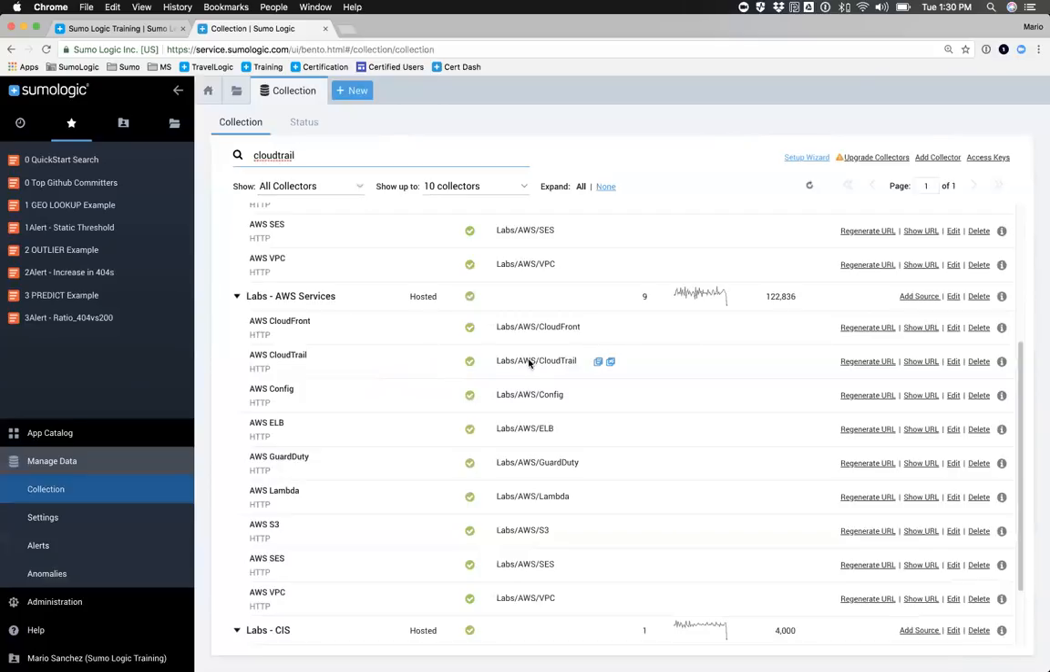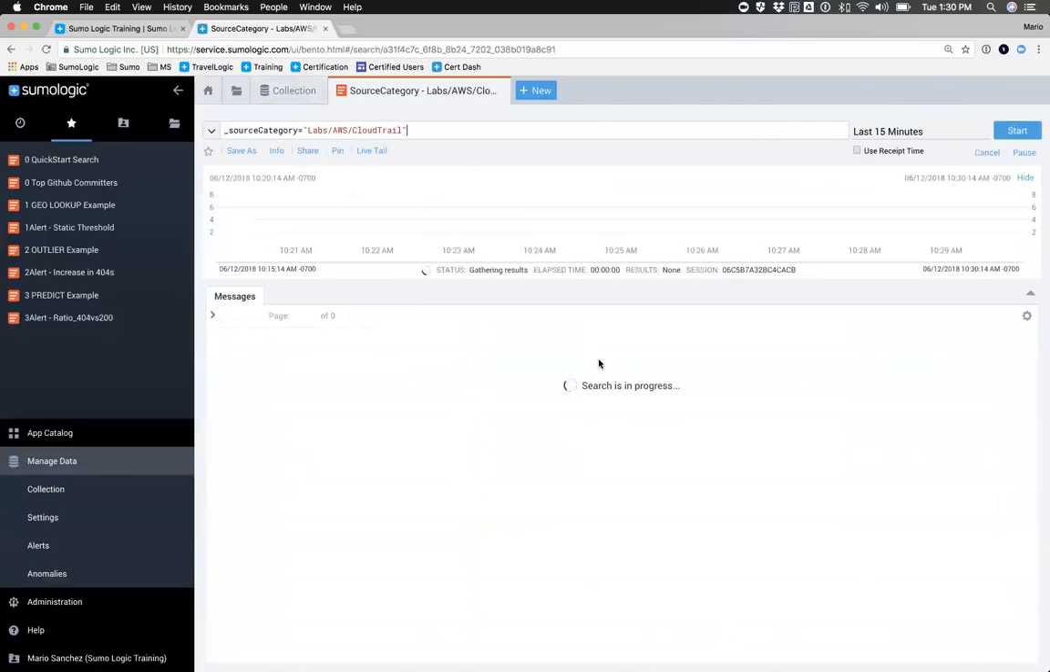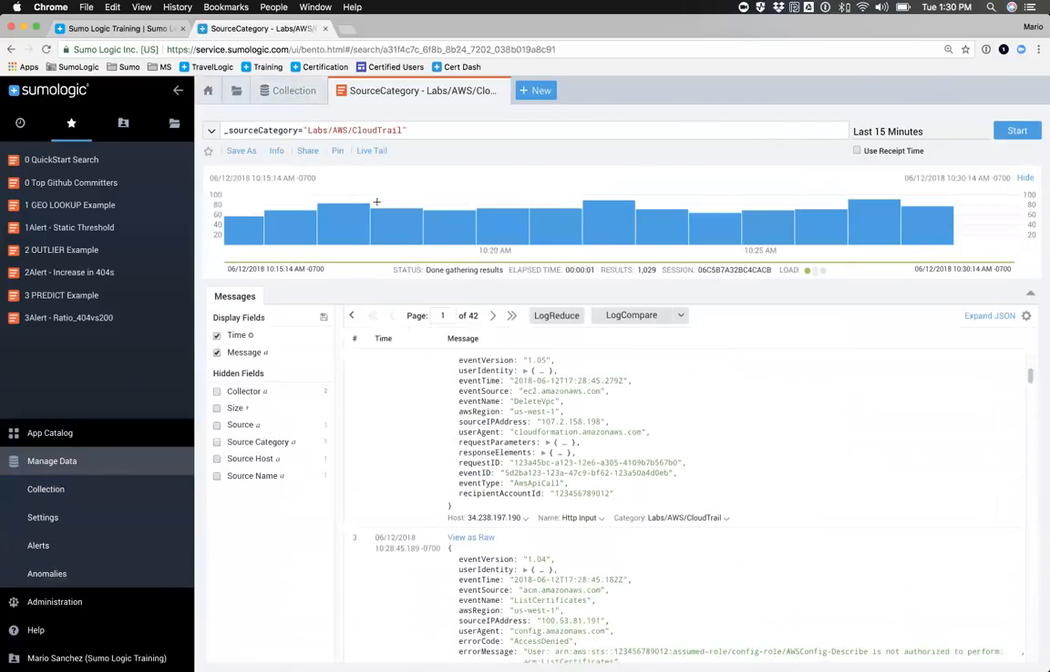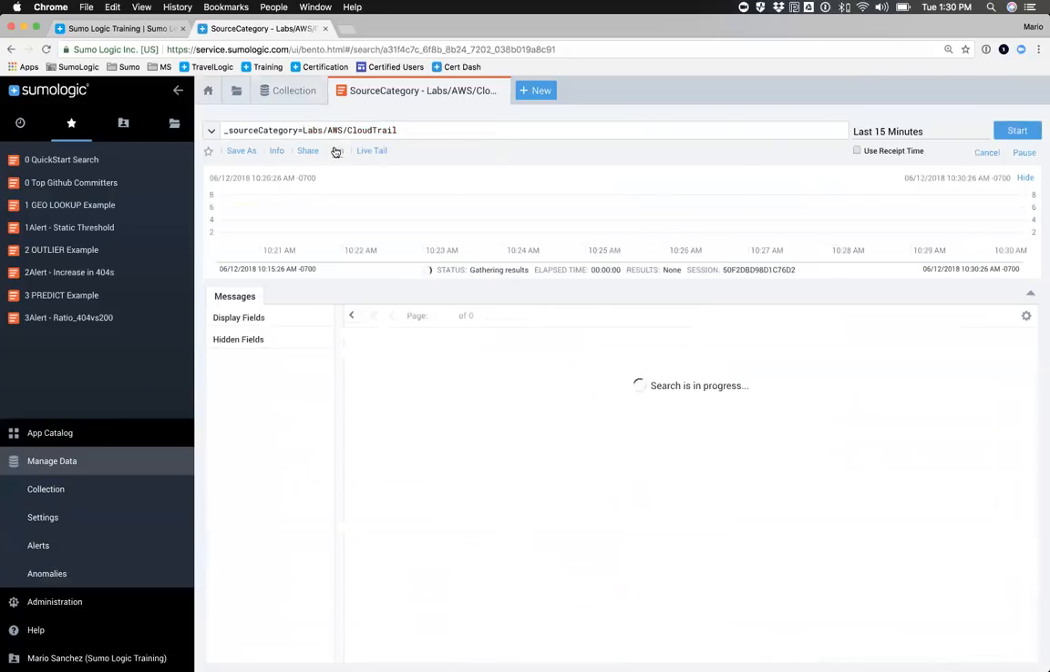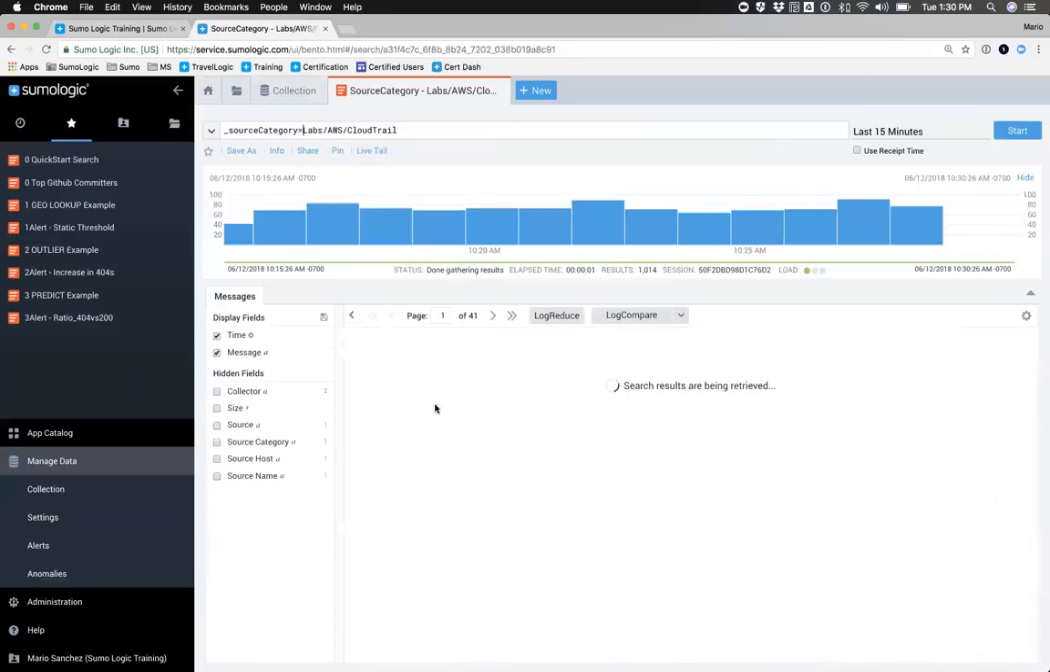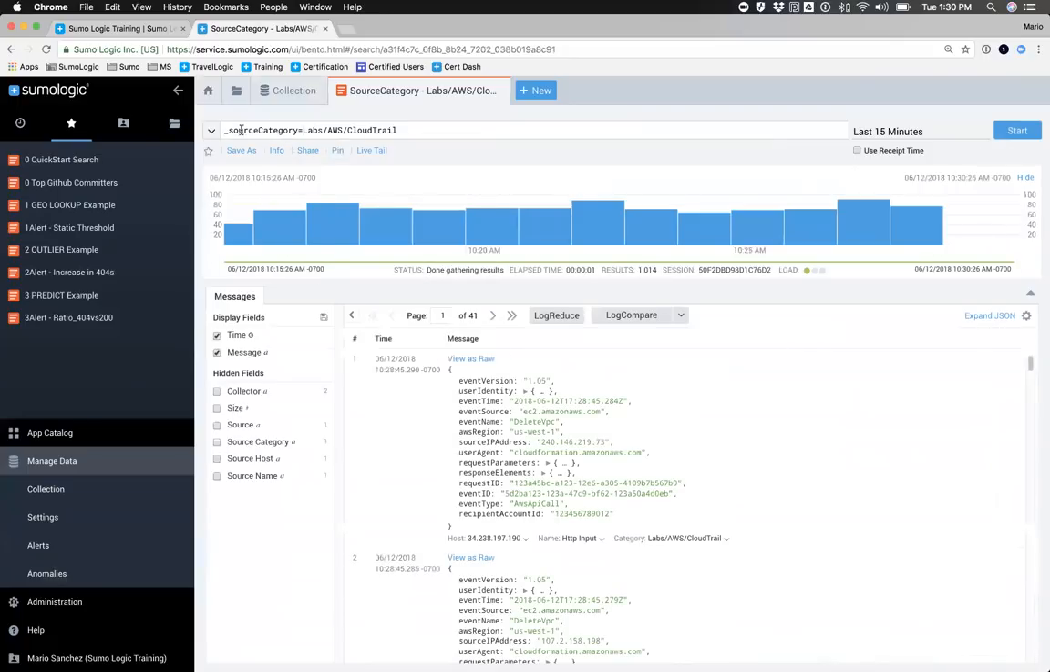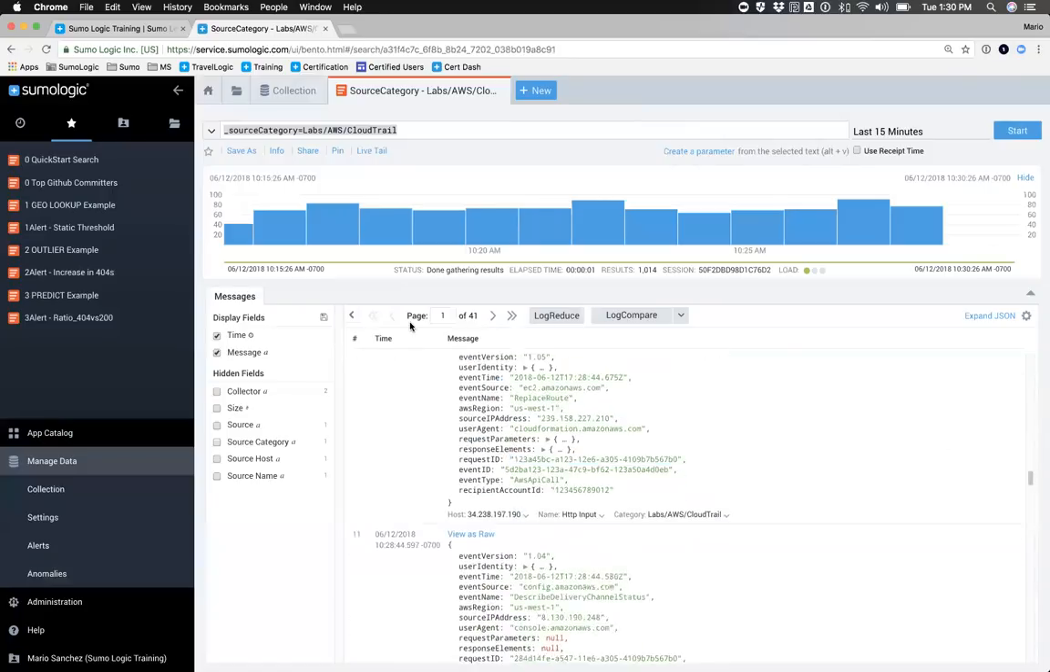Remember I was talking about that earlier? If you just click on this icon in here, it will actually launch a query for you. So there you go. Source category equals Labs AWS CloudTrail. And by the way, in this case, because there are no spaces, the quotes just happen to be not needed. So there, I just showed you how to run a query for a particular source category for the last 15 minutes, which is the default. And there are my results down at the bottom.